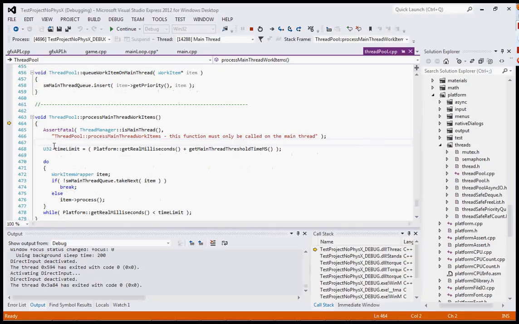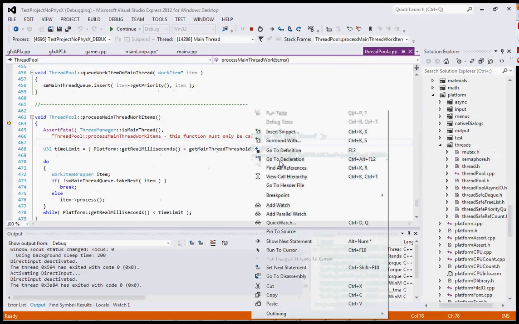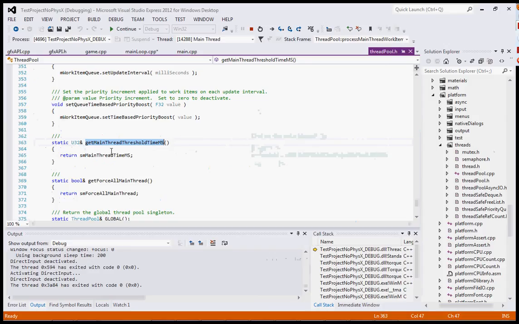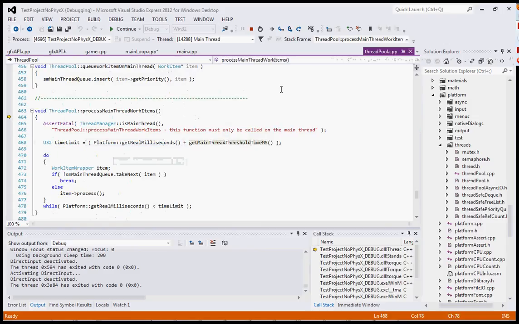So here we go, time limit, and get real milliseconds plus get main thread threshold time milliseconds. Gonna look at this. Threshold is 0 milliseconds. Weird. We'll go back. So, okay, so the time limit is huge.